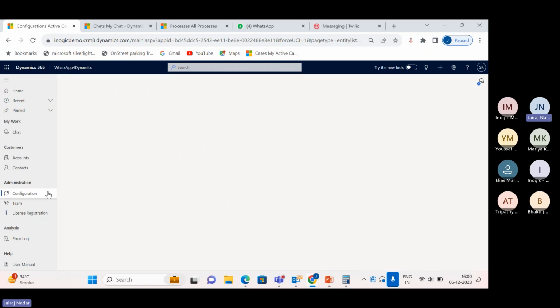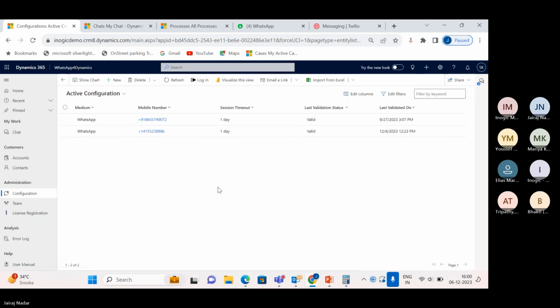So this is a basic one-time configuration which you need to do in order to integrate WhatsApp with Twilio and continue the conversation within Dynamics CRM with the WhatsApp business account.